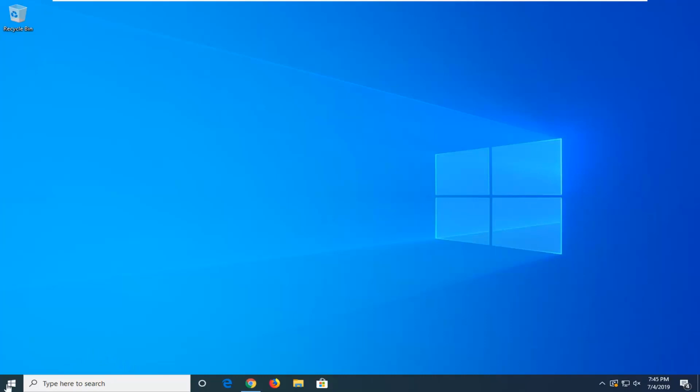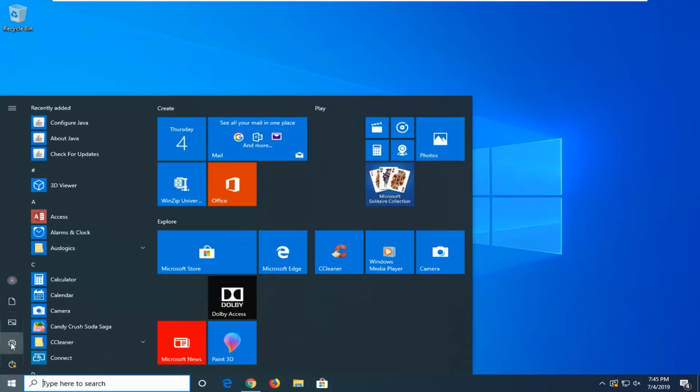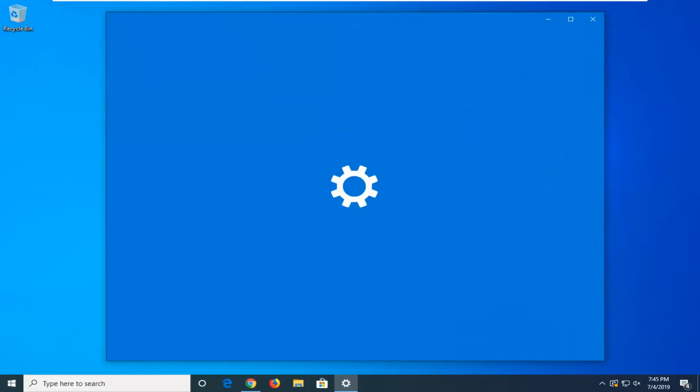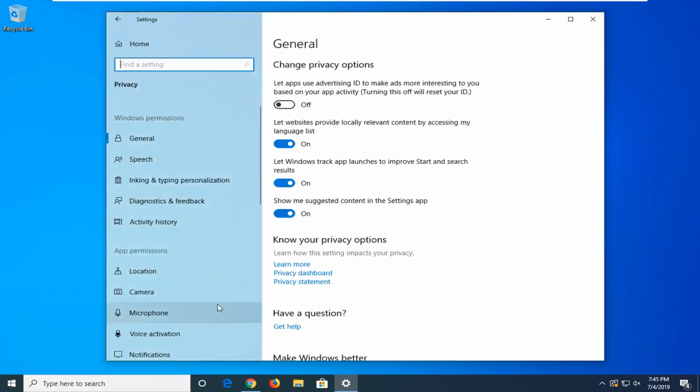And we're going to start by opening up the Start menu, so just left click on the Start button one time. Left click on the Settings gear icon on the left side. When you hover over it, it should say Settings, so go ahead and left click on that. Select the Privacy tile. Select Diagnostics and Feedback.